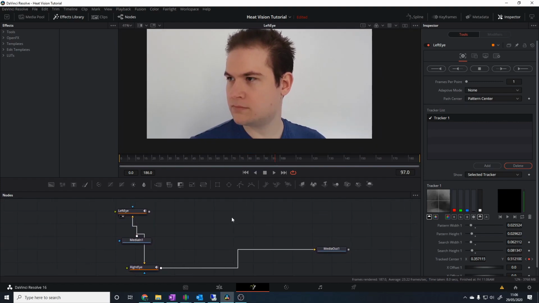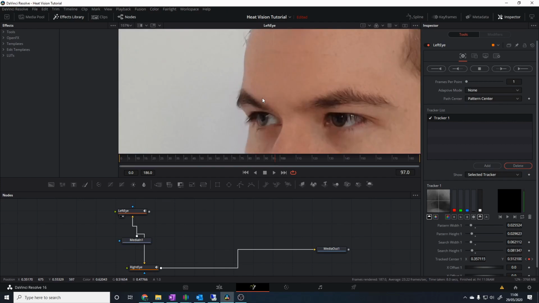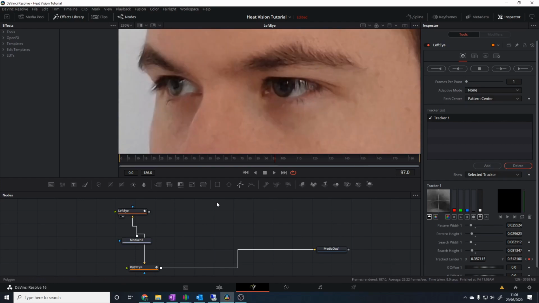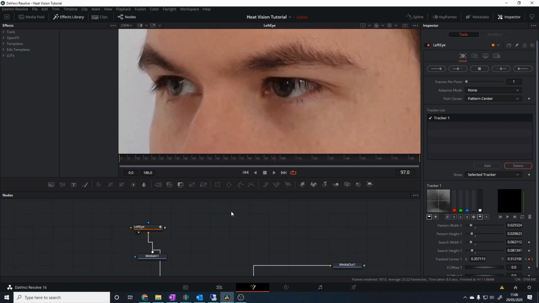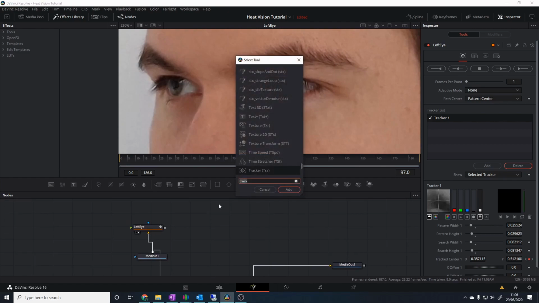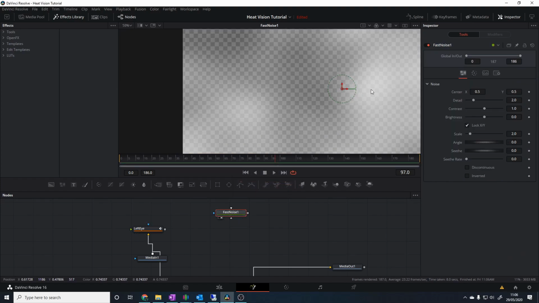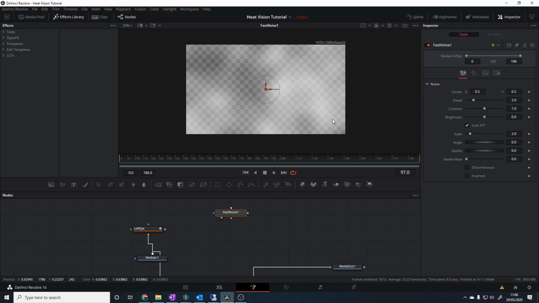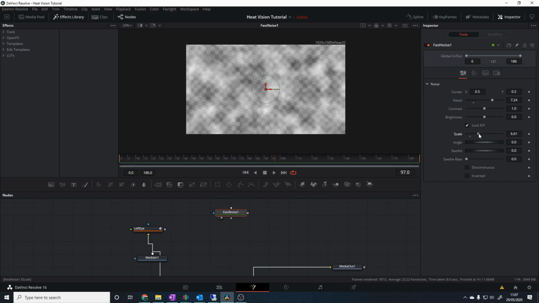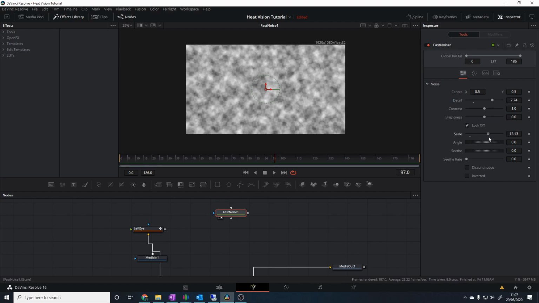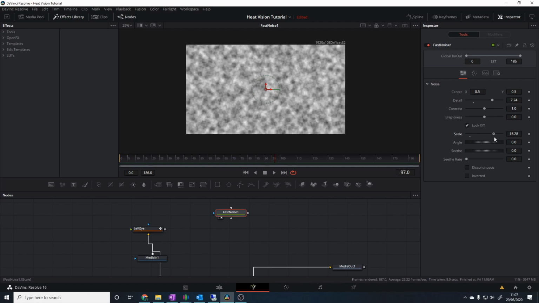The next thing we need to do is add our fiery noise effect, which appears in the iris of the eye whenever the heat vision is activated. To do that, we're going to use a fast noise node. So Control Spacebar, and we're searching for fast noise. 2 on the keyboard, we'll put that in our viewer. Okay, we're going to need to up the detail of our noise and the scale as well, so we've got lots of nice detail to be shown in the eye.